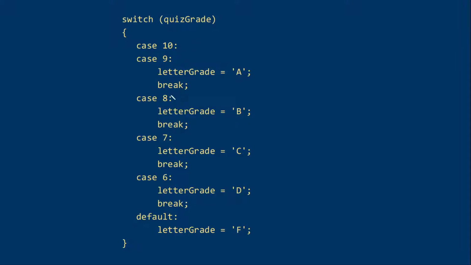Now, if quiz grade is equal to 8, we're going to go to this case, set letter grade to B, break. Same for 7. So in each of these cases, we're just comparing quiz grade to the value here after the keyword case, and then executing code after that until we get to the break.